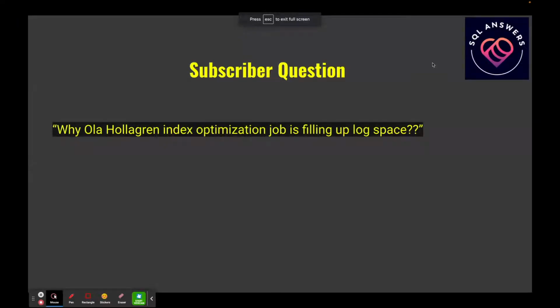There was another question I found in the comments of one of the videos asking about Ola Hallengren's index optimization job, and why is it filling up log space? I figured I'd just cover that real quick here. Whenever you're doing index maintenance, you're basically changing data in the database. And in order for SQL Server or any database to guarantee consistency after your transactions are committed, it will have to write to the transaction log. That's where all the information goes until the commit is done.